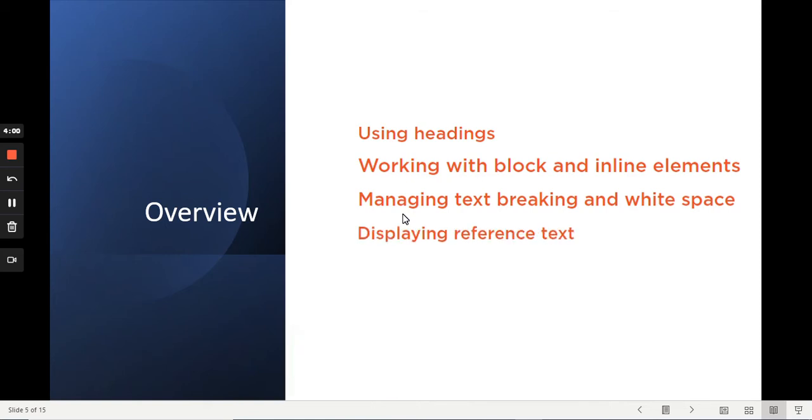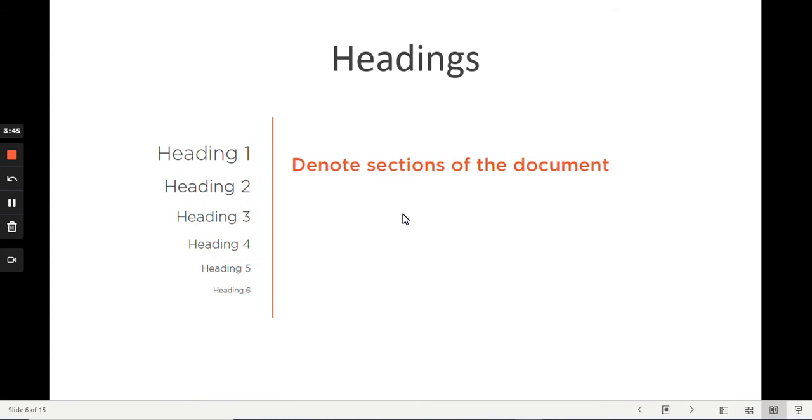We will also look at displaying reference texts, how we can use things like citations, quotations, abbreviations, and superscripts and subscripts when we cite additional work to reference. Let's start by looking at headings.